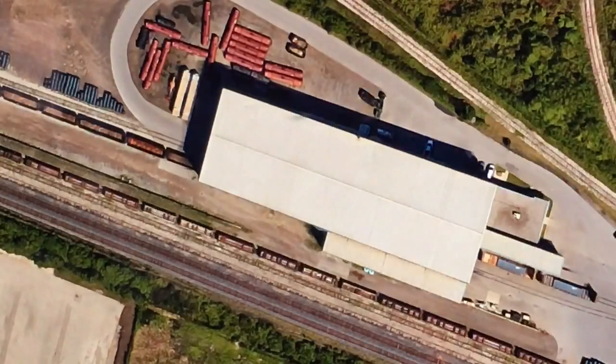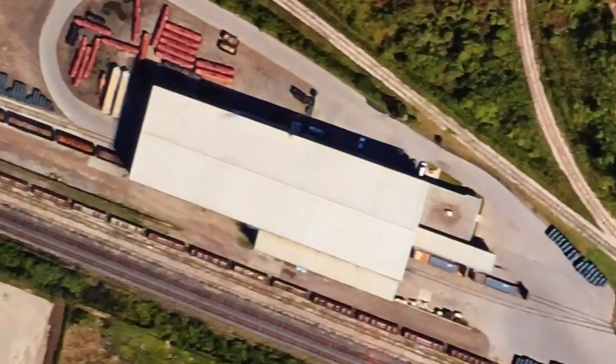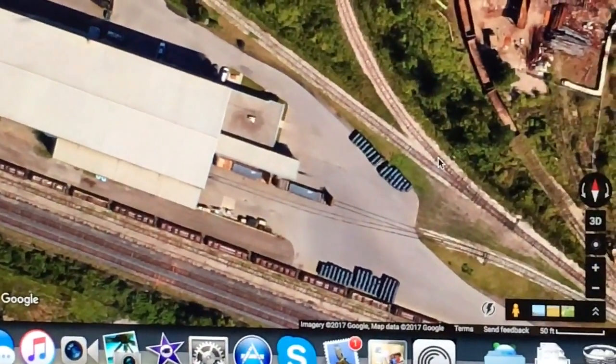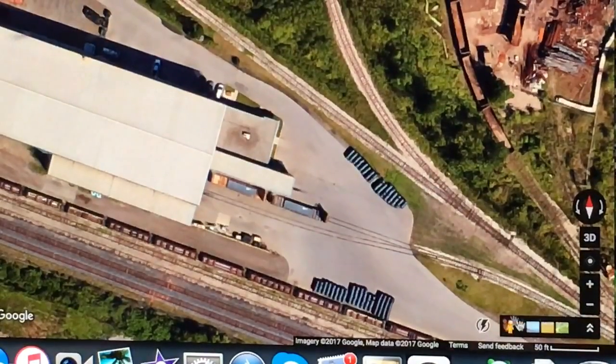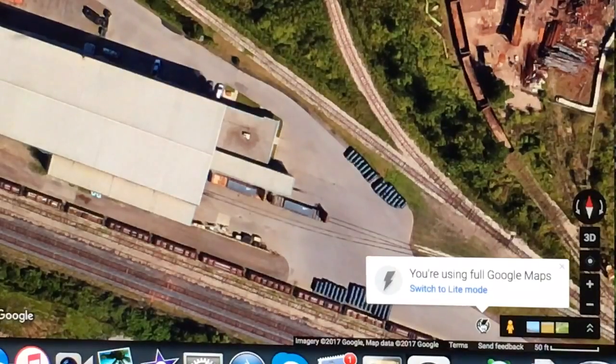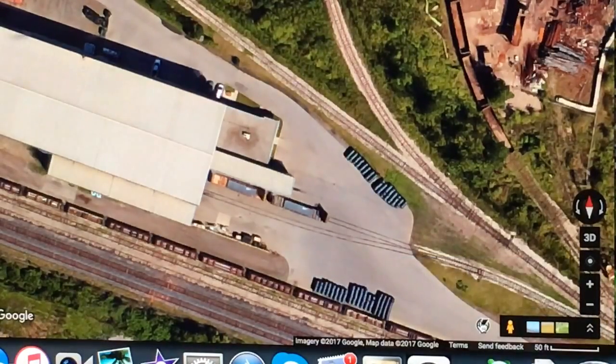So here is an aerial view of the site. In Google Maps, first of all, there's a light version of Google Maps and a full version. If you take a look in the right-hand corner of the screen, you'll see there's a lightning bolt right here. If you click on that, it toggles between light mode and full mode. So make sure you're in full mode.